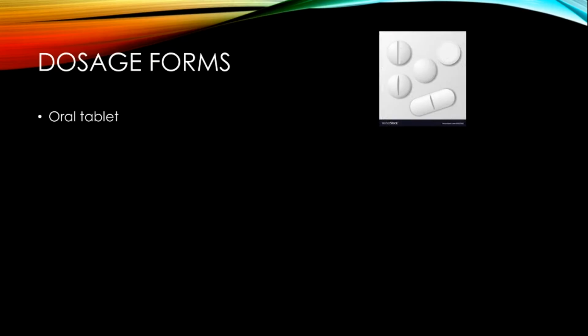Next topic here is the dosage forms that are available for Ondansetron. It is available in a tablet form that can be swallowed. However, this may not be the best option for some people, especially if you are vomiting. It could be hard to keep down. For those people, there are some different forms available.